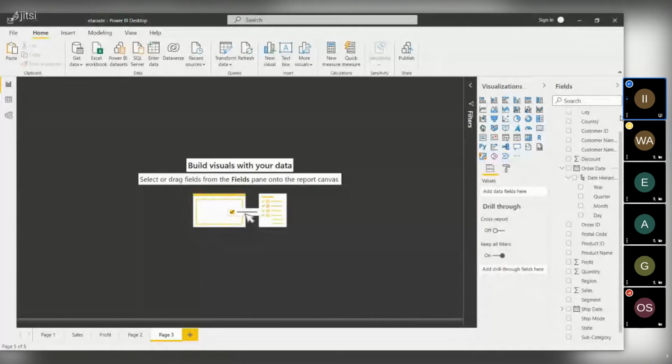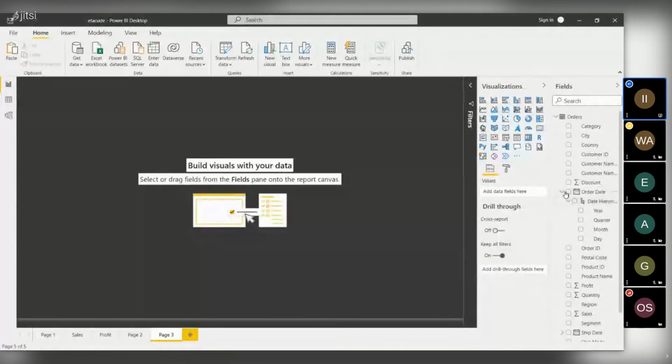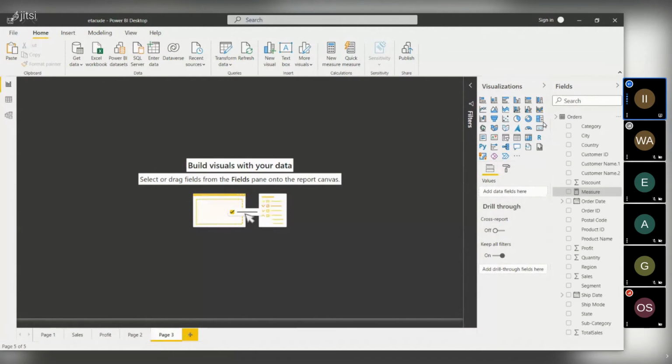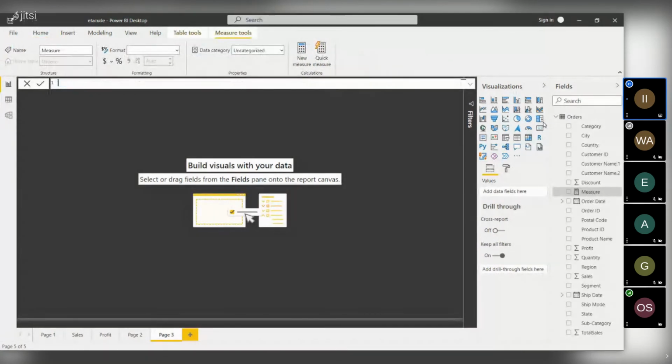We are going to use what is called DAX, which is Data Analysis Expressions. So we want to create a new measure. The difference between a new measure and a new column is that the measure is still inside your table, but it's not part of your original table in Power Query. You can use the measure to visualize.